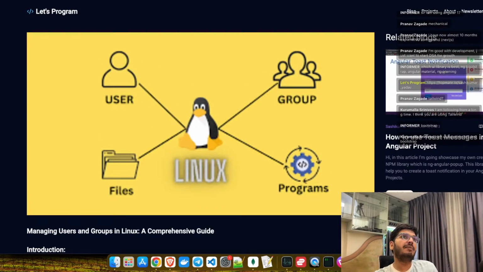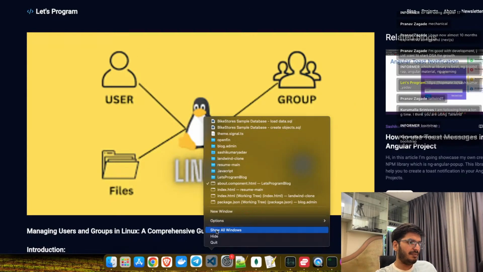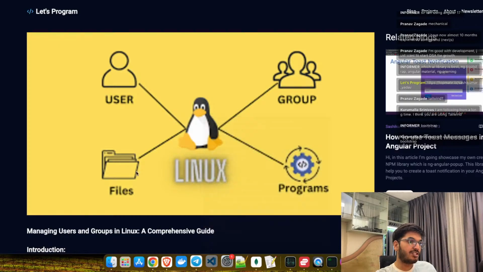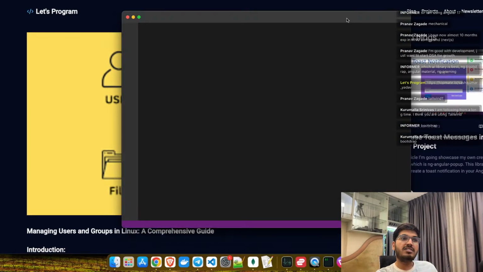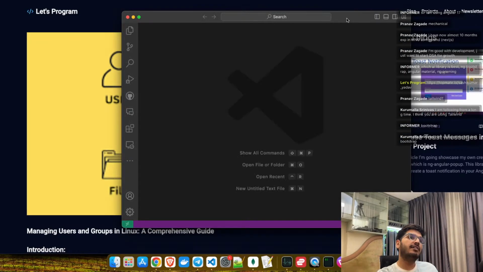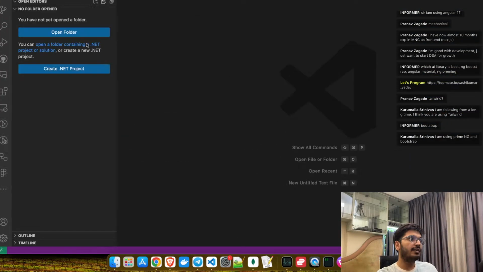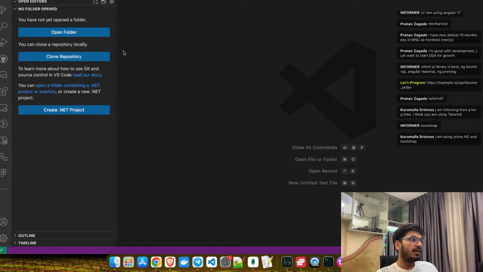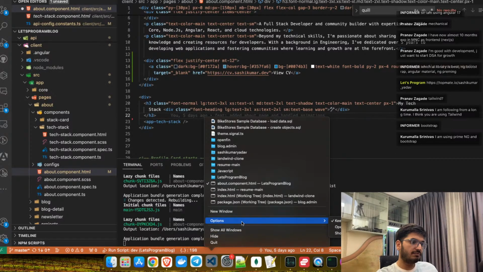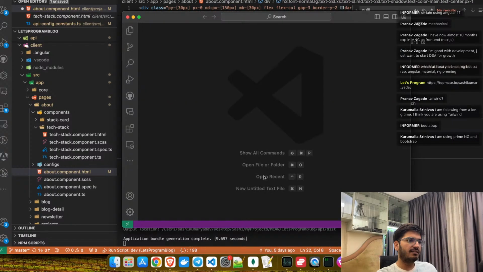Srinivas says I'm using PrimeNG and Bootstrap. That's nice. Maybe I can show a project where I'm using PrimeNG. Okay. First of all, if you're using PrimeNG, then you will not be able to use Tailwind, FYI. Okay. So Tailwind doesn't work with PrimeNG. They get overlapped, something like that.